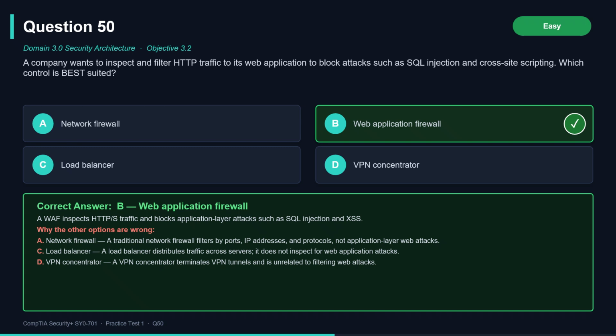Network firewall is incorrect. A traditional network firewall filters by ports, IP addresses, and protocols, not application layer web attacks. Load balancer is incorrect. A load balancer distributes traffic across servers. It does not inspect for web application attacks. VPN concentrator is incorrect. A VPN concentrator terminates VPN tunnels and is unrelated to filtering web attacks.